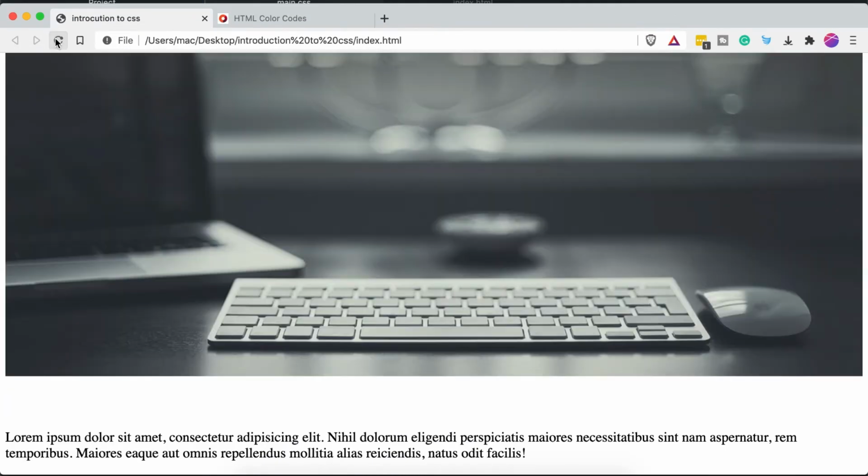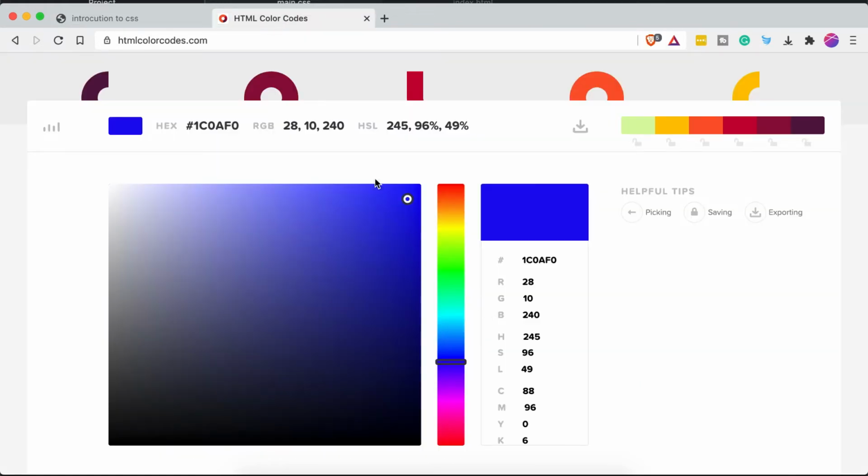Let's take a look. Okay, so the color code we added, that was for white with the percentages, and it's gone. So let's take a look in here. You see, RGBA was a different value and HSL is a different value for the same color. That's why it became white.